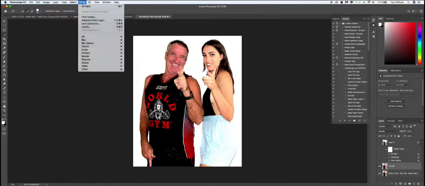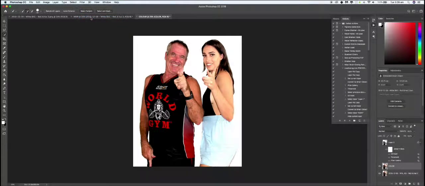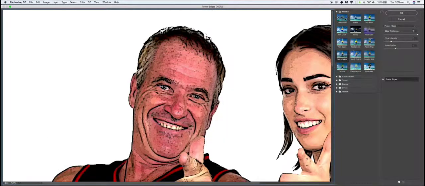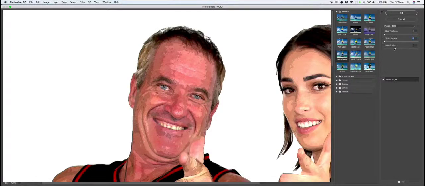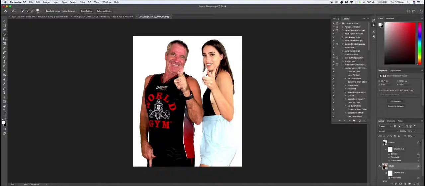We go to filter, filter gallery. Again, we go to artistic, and again we're going to poster edges. Now what we do is we wind the edge thickness right down to 0, do the same thing with edge intensity, and leave your posterization at 2. So as you can see now, it really has a 16-bit color effect.